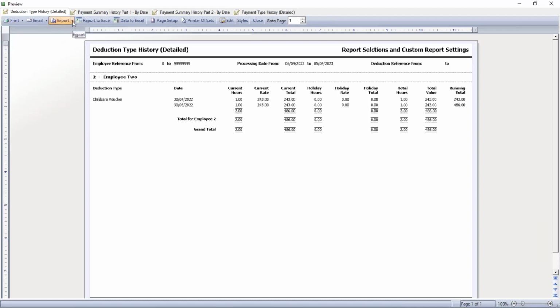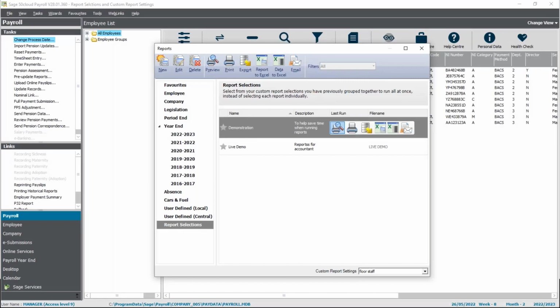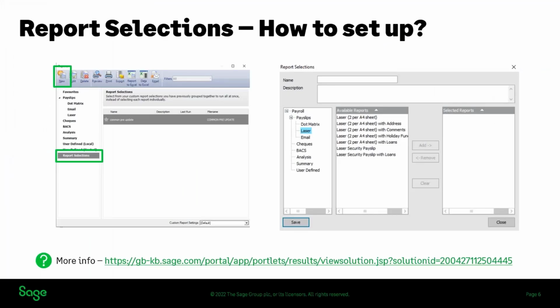Same goes for exporting. If I click the drop down, you can either export the current report, the one that you are clicked on, or you can export them all as a single document. And if you email any, you've got the same options there as well. So you've got the availability to either print one at a time if you still want to, or export them all in one go. So that's report selections. As you can see, there isn't too much to it.